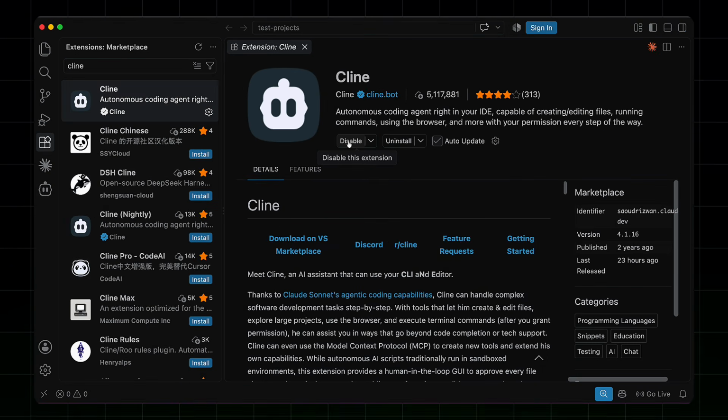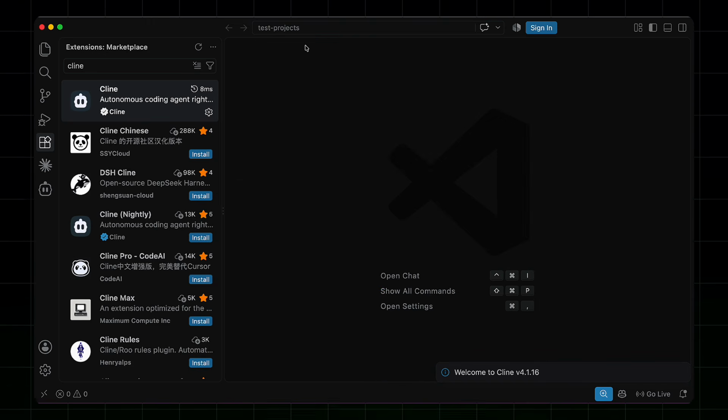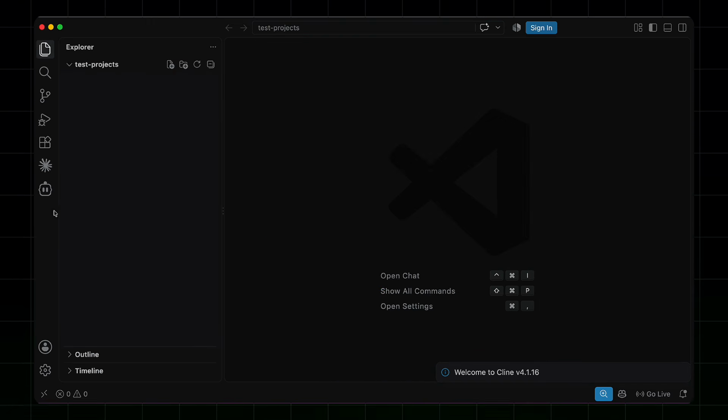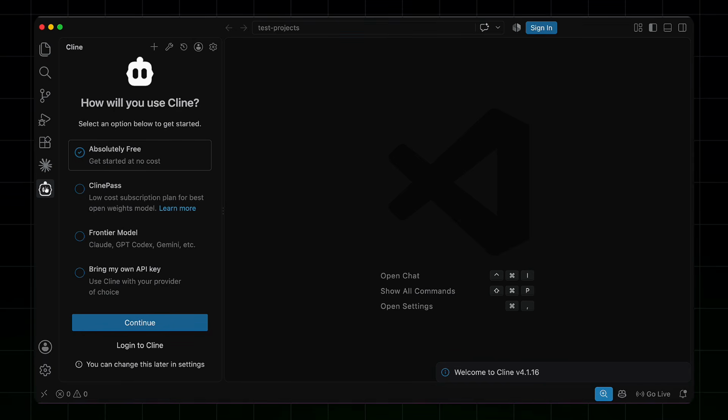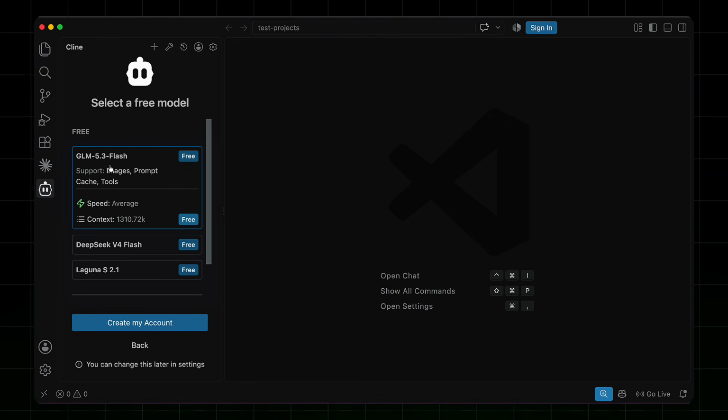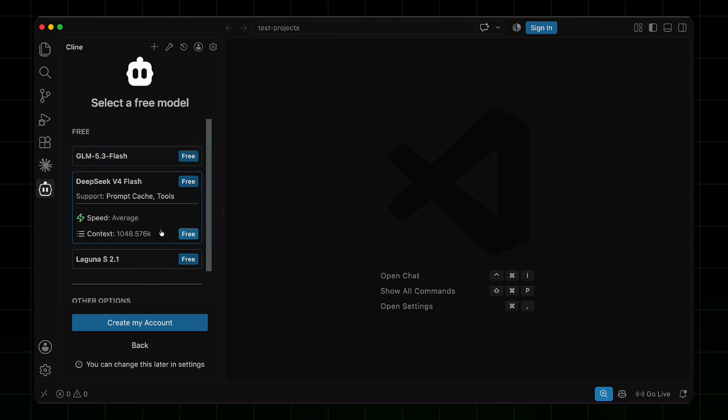Let me install this, and you can see it's already installed. When it's installed, you will see this is the Cline icon. You will click here, and right now you will see something like this. How will you use Cline? You can go with absolutely free. Let me continue. And here you can see right now GLM 5.3 Flash is free. Here DeepSeek V4 Flash is also free, and Laguna S2.1 is free.